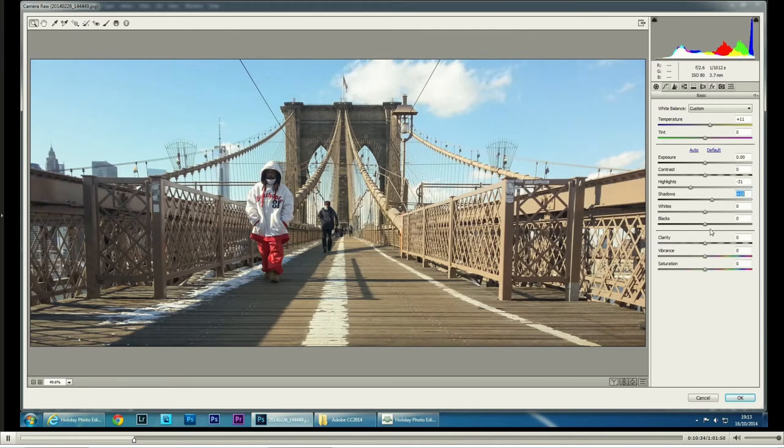How long have I gone? I've gone nearly 10 minutes and I haven't mentioned clarity. That's a record for me, I think. I do like my clarity. So we'll put a bit of clarity in there as well. And that just gives it a nice feeling and a better kind of edge. And yeah, I mean, it's getting there.